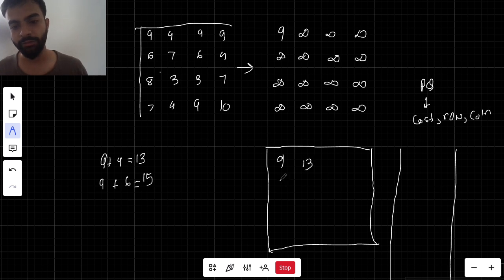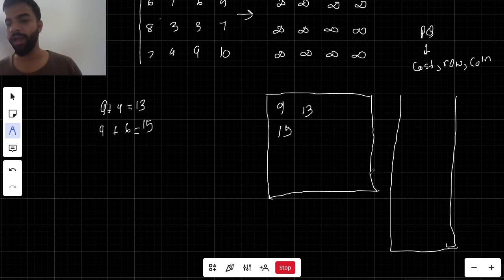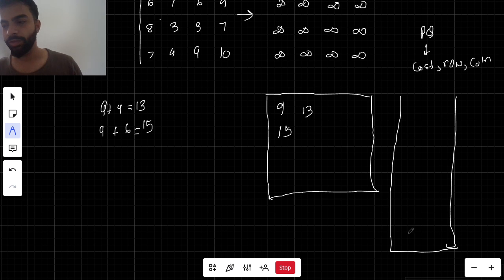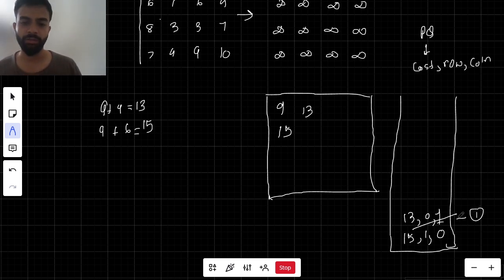So I can write 13 and 15 over here, and then I have to put the value of the priority queue inside the table. So what I will be putting in the priority queue is 15, 1, 0, 13, 0, 1. Okay. Once I've done putting the values in the priority queue, what next am I going to do? Next, I'm going to pop this element. Whenever I'm popping, I'm marking it. This is the first element I'm popping out of the priority queue.